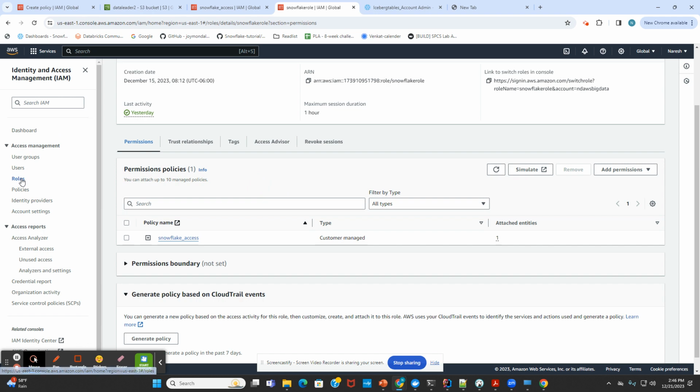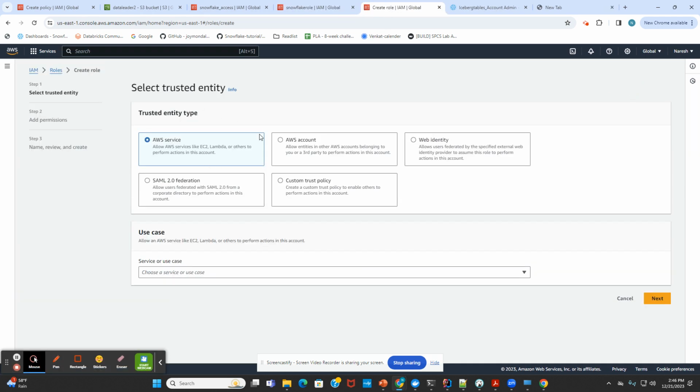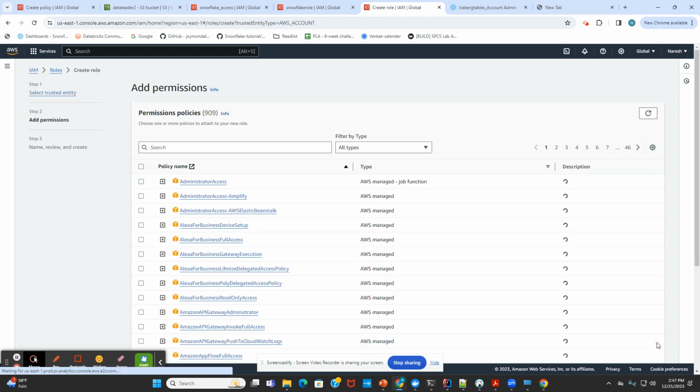So when you are in here, you can click on Create role. When you click on Create role, you have to select the AWS account, because this role is assumed by another AWS account, right? So that is why you have to put the AWS account. For now, you can mention this as your own account, because we will get the AWS account from Snowflake, and then you can mention what policy you want to add.